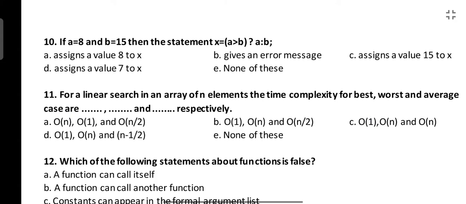Next is: if a is equal to 8 and b is equal to 15, then the statement x is equal to a is greater than b, question mark a colon b. How will this be evaluated? First, this condition will be evaluated. If the condition is true, then a will be assigned, and if the condition is false, then b will be assigned. So here, if we evaluate a is greater than b, a's value is 8 and b's value is 15, so the result will be false. So what will be moved to x? That will be the value of b. What is b? B is 15. So x will be assigned the value of 15. Which is the correct option here? Assign the value 15 to x, option C. So this is the correct option.